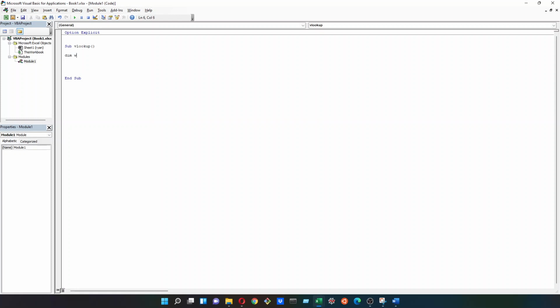So we'll do Dim WB As Workbook. What this statement means is I've just told VBA that there is a variable that I'd like to create called WB, and I'd like to set it as the Workbook data type. Next, we'll do WS As Worksheet, and similar to the first line, this declares a variable WS as data type Worksheet.